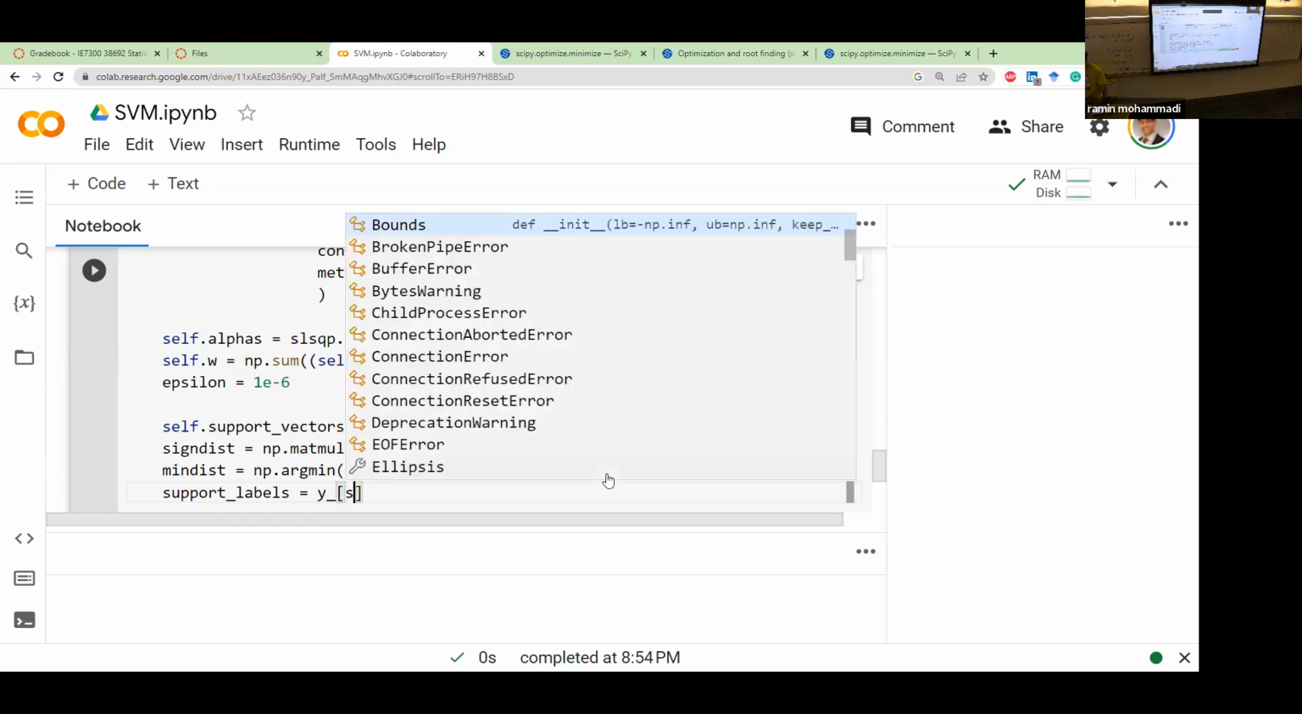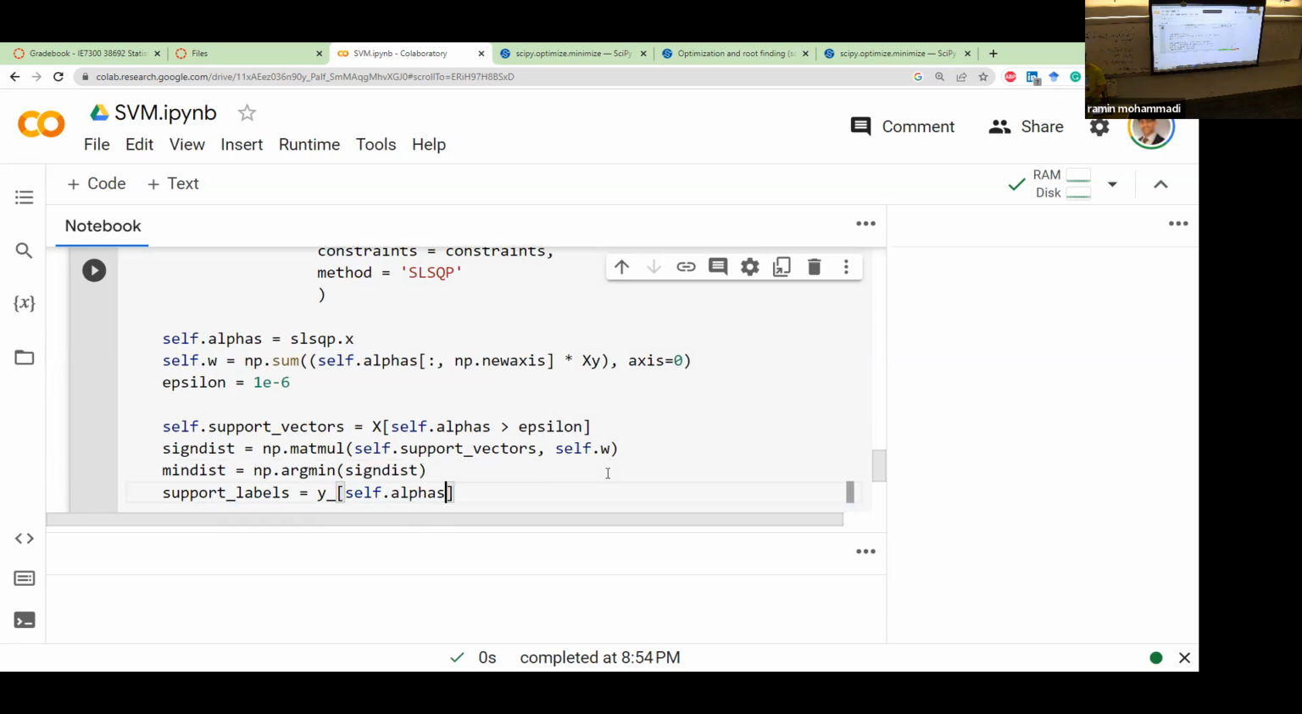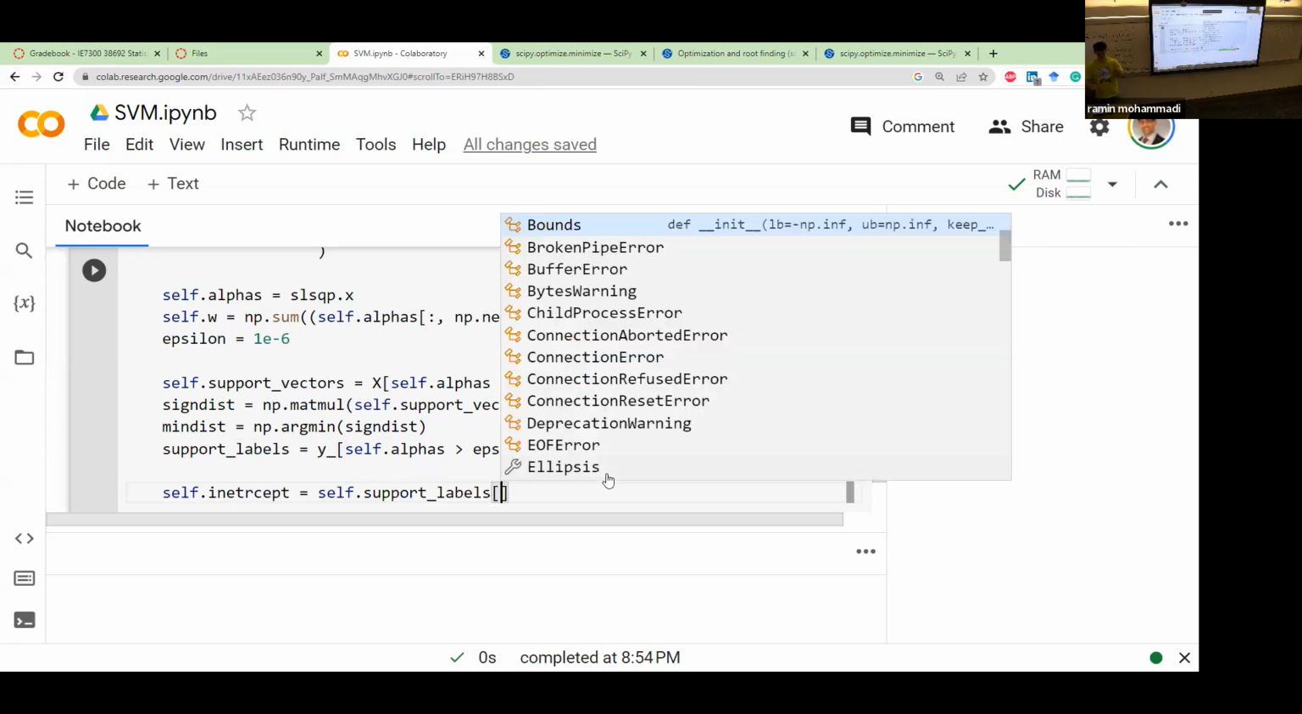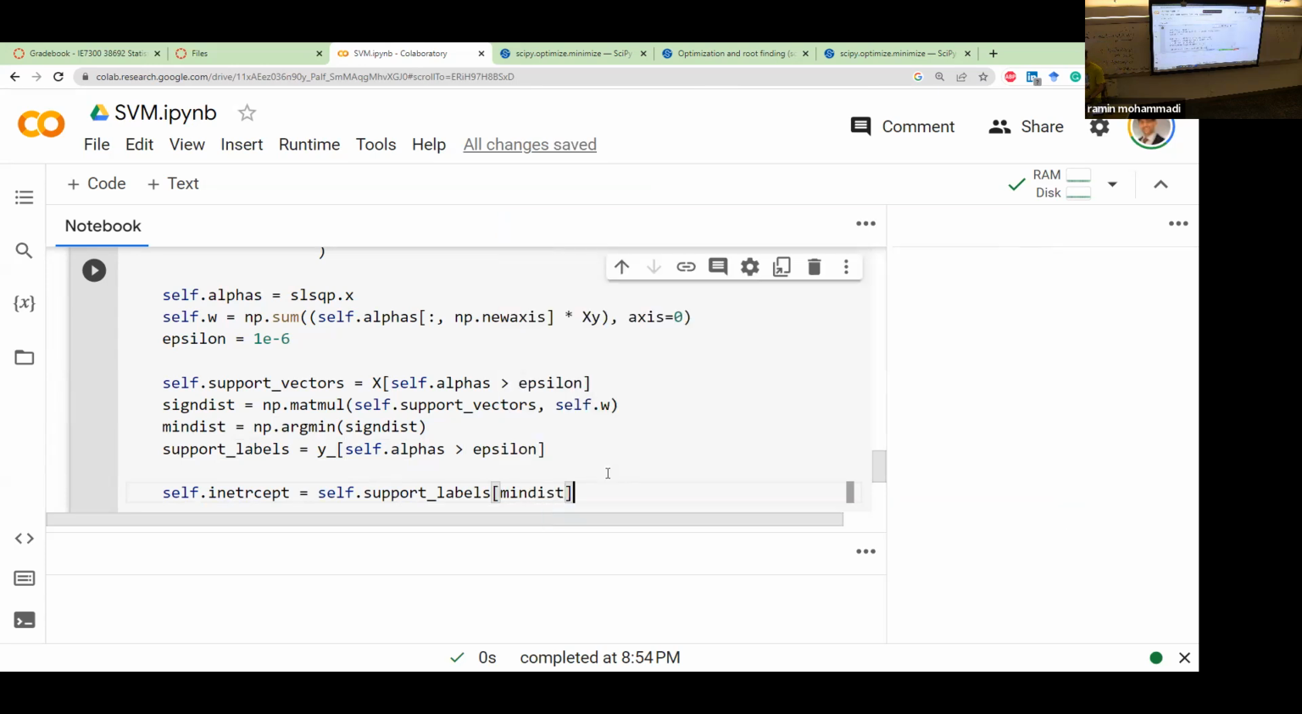Why this one? Yeah. self.alphas is greater than epsilon. So these are the support vector labels. Okay. Now we want to define that intercept, or b. self.intercept becomes self.support_vector_labels for that index, the minimum distance index, minus the sign distance for those minimum index.